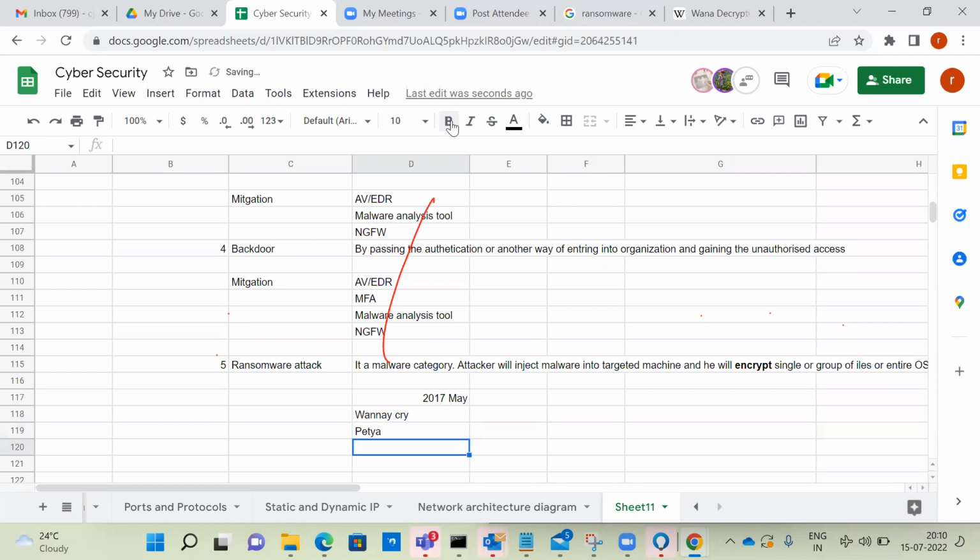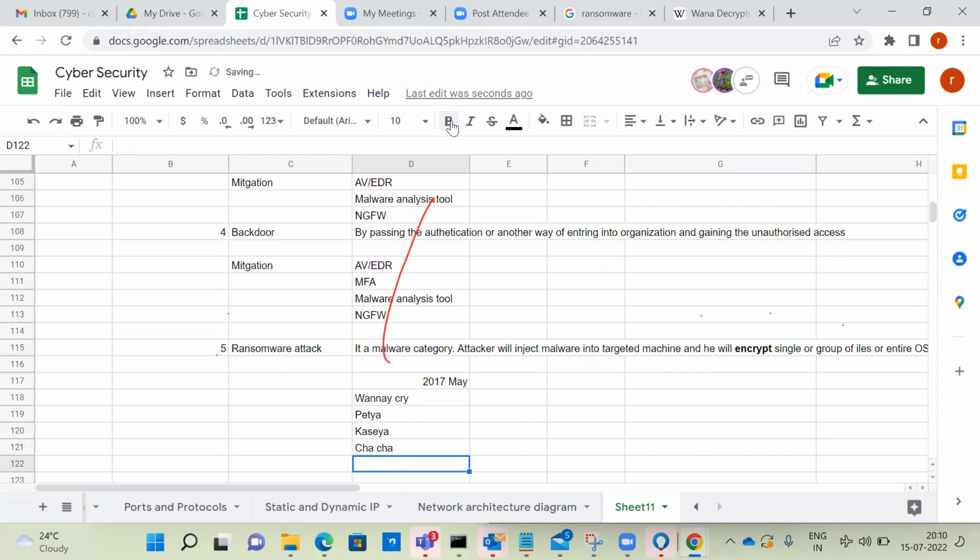Next one is the Kasaya ransomware attack. It's one of the names. Okay, Chacha. Chacha is one of the ransomware attacks, in 2019, no, 2020. Cognizant, CTS, is an American-based consulting company, a software IT company similar to TCS. Almost all the employees of this company, more than 3.5 lakh employees, got compromised by this Chacha ransomware attack.